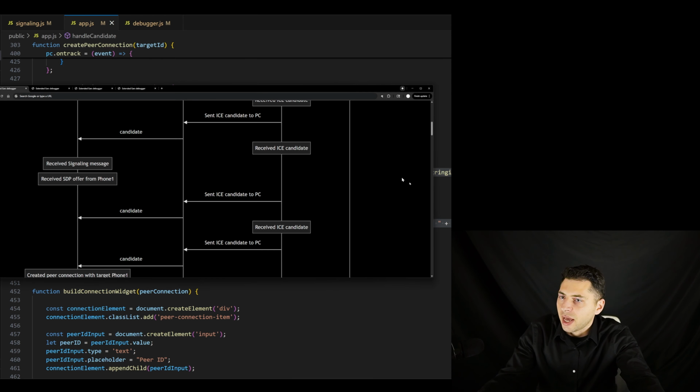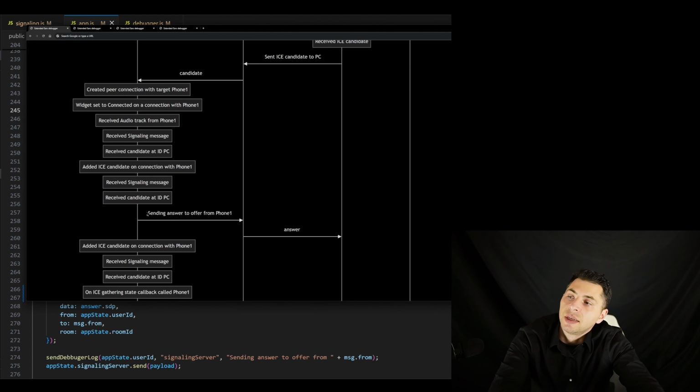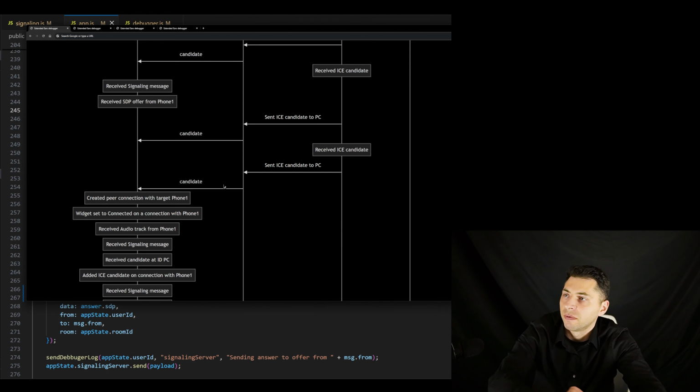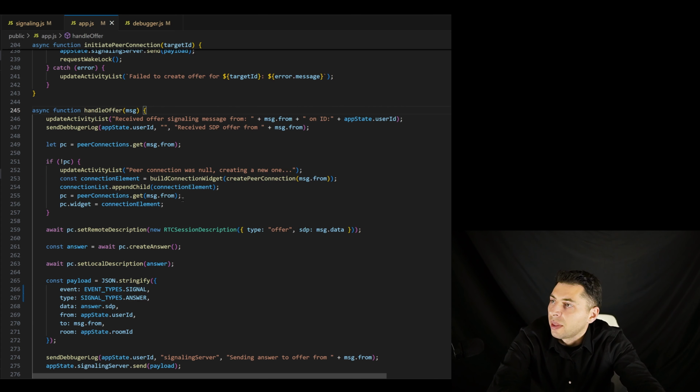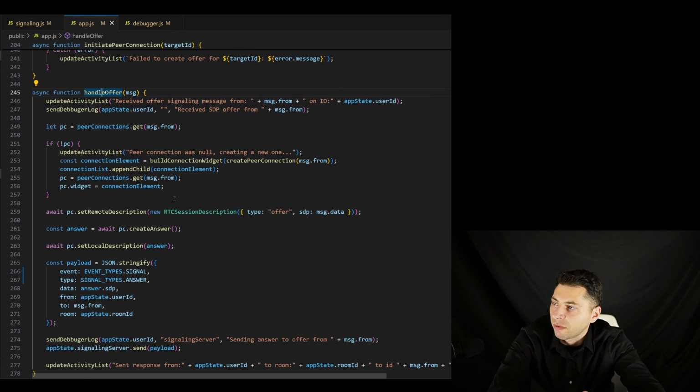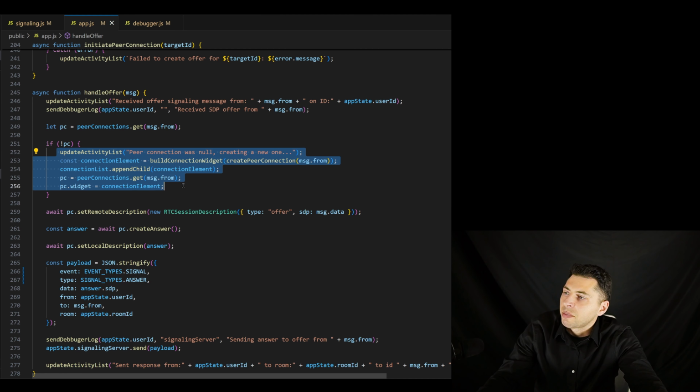What's going on after that? So the next important event that happens is this one, send answer to offer from phone one. And this actually takes us back to the function that was doing this. So let's go back to that function. That was done here in handleOffer. Once this is done, once the peer connection is created, it means I can do things with the peer connection. So the first thing I do is I set remote description.